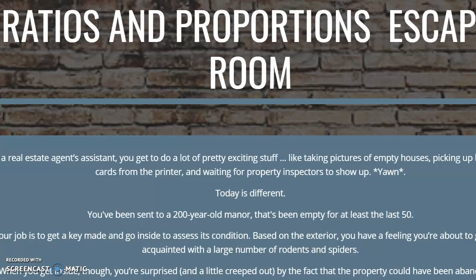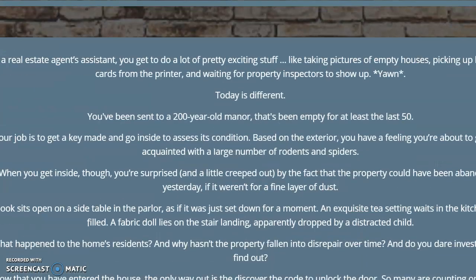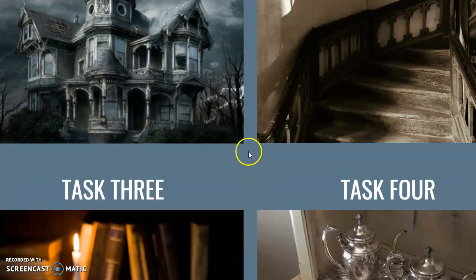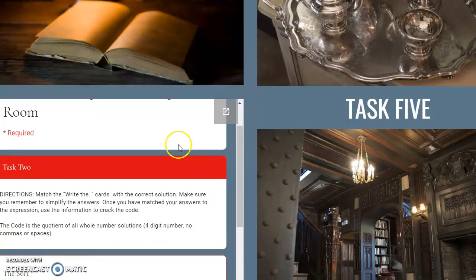Hi everybody, I wanted to jump on here to explain how to do this escape room to hopefully help you out and make more sense. So once you're in the website, this is what it looks like. You will need to scroll down and here is each task. It's one task per day.